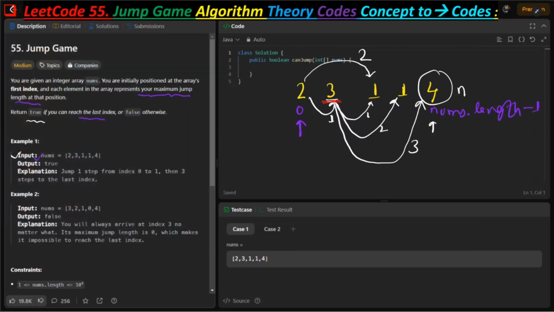Now notice the important thing here. This is our current index, but with the help of this current index we can move up to this position, or up to the greatest position. So we can call it the maximum reach position. That means we will be utilizing an integer variable maxReach, initialized to 0, just to track the maximum distance we can move from anywhere.